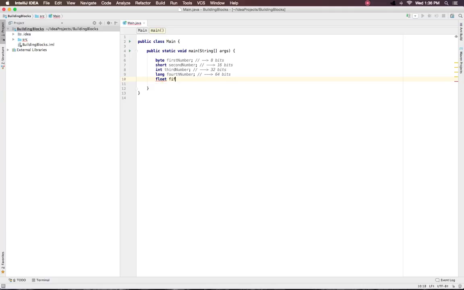All right, so coming back to the float, this is a decimal value. So we're going to call this our fifth number. And let me spell that right. And a float can hold 32 bits. So now back to float. It holds 32 bits. So now it's kind of like an alternating pattern, right? We know that the int right here is holding the same amount as a float, which is 32 bits. So this will be a decimal value.